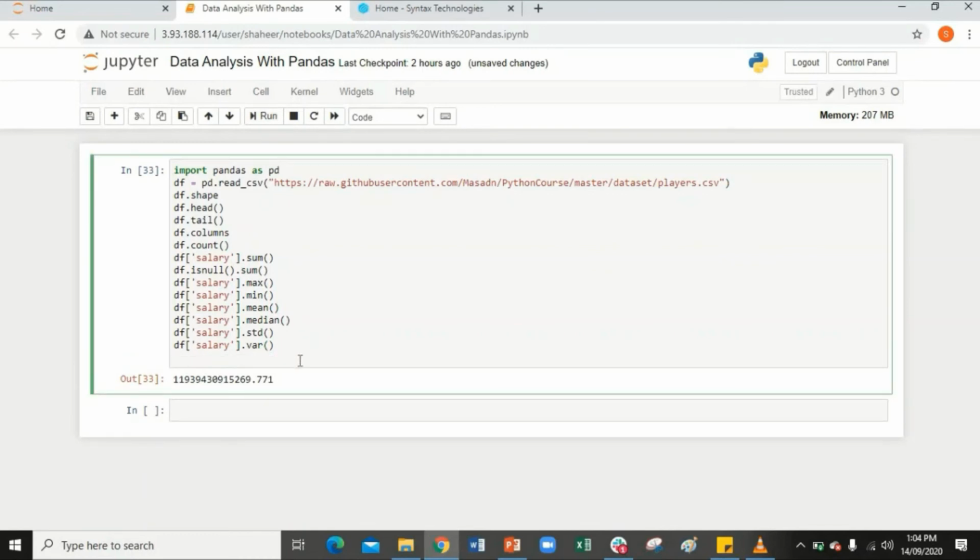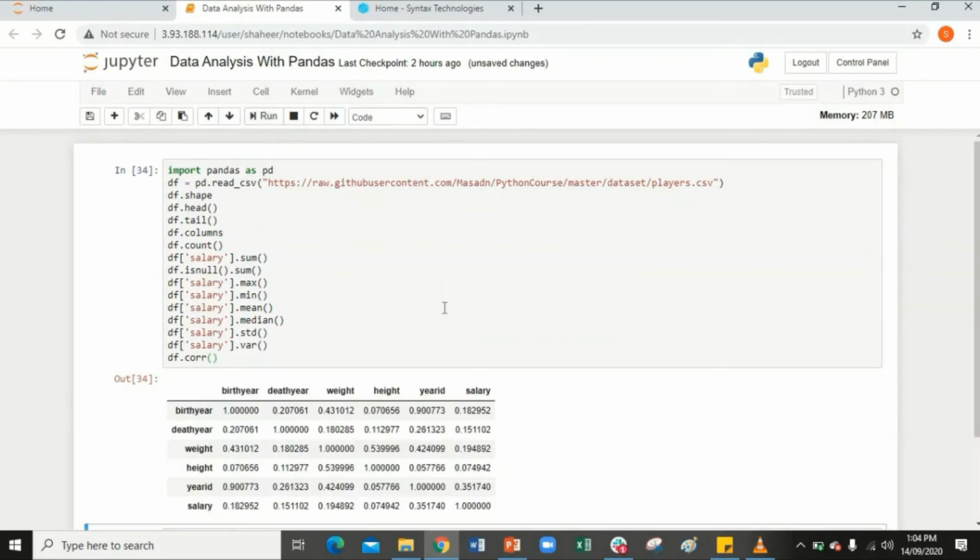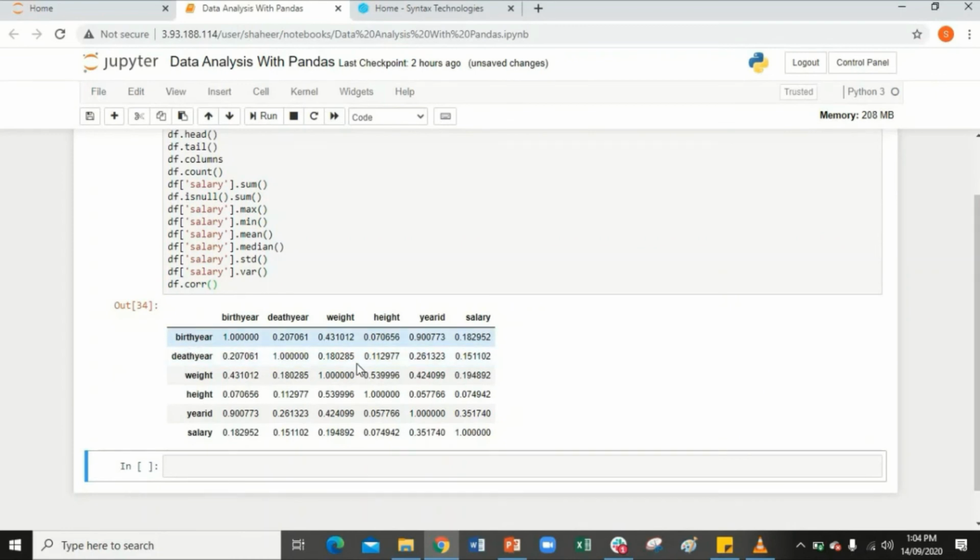Last but not the least, let's find out the correlation for all of the columns that we have in our dataset. And for that purpose, I'm going to apply the built-in function, which is corr, on all of my dataset. And it will give me the correlations between different columns. Let's say I want to find out the correlation between, let's say, height and weight. And for that purpose, I can see that the correlation between height and weight is 0.53.